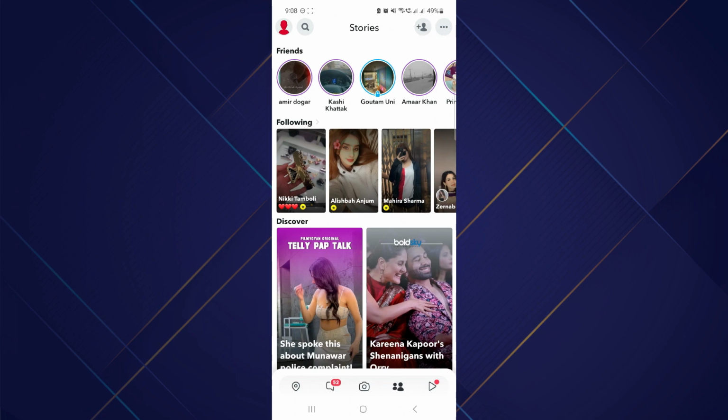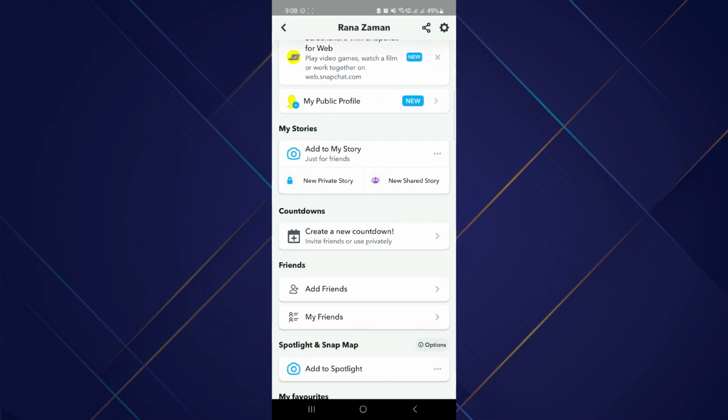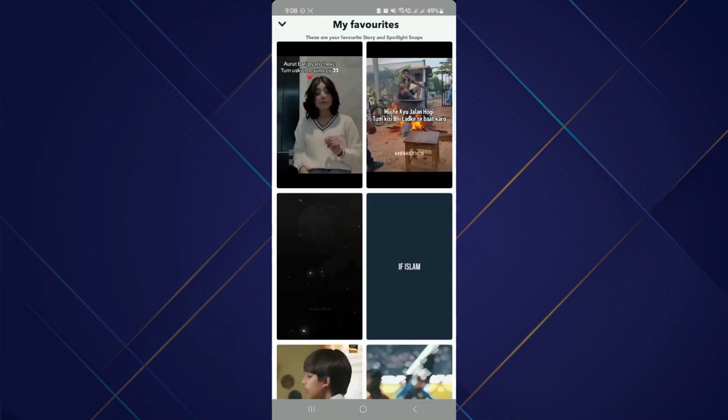If you want to see your spotlights, tap on your icon on the top left, scroll down to My Favorites and tap on View All. Here you can see all the Spotlight videos you have ever liked.